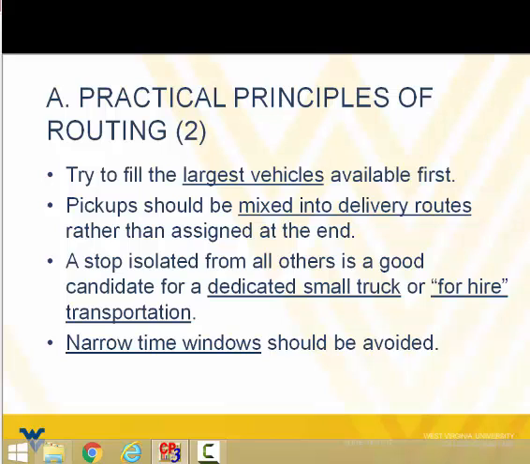And finally, for time windows, you want to make sure that you avoid narrow time windows, because with narrow time windows, it becomes a lot harder to do things like sequencing your deliveries and pickups in the same route. It becomes harder to do all of your pickups and deliveries with one truck. You might have to have multiple vehicles. So it becomes a lot harder and more expensive when you have tighter time windows.